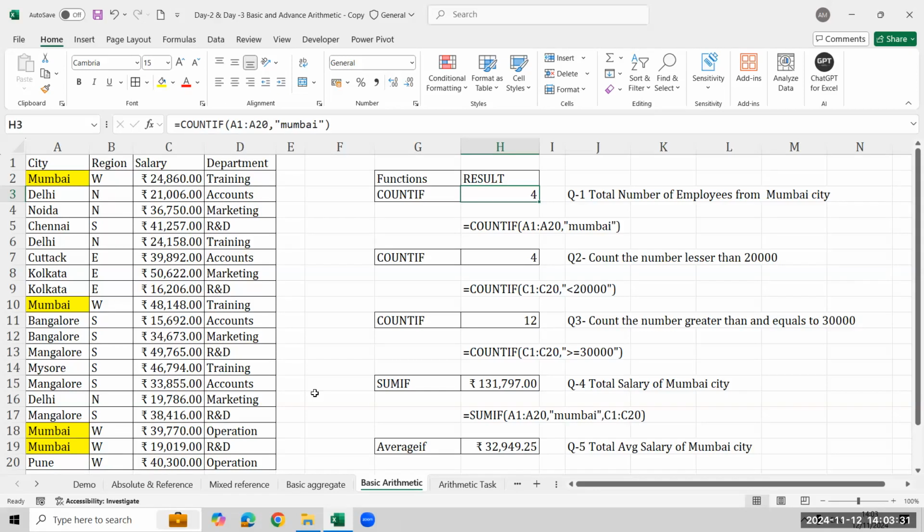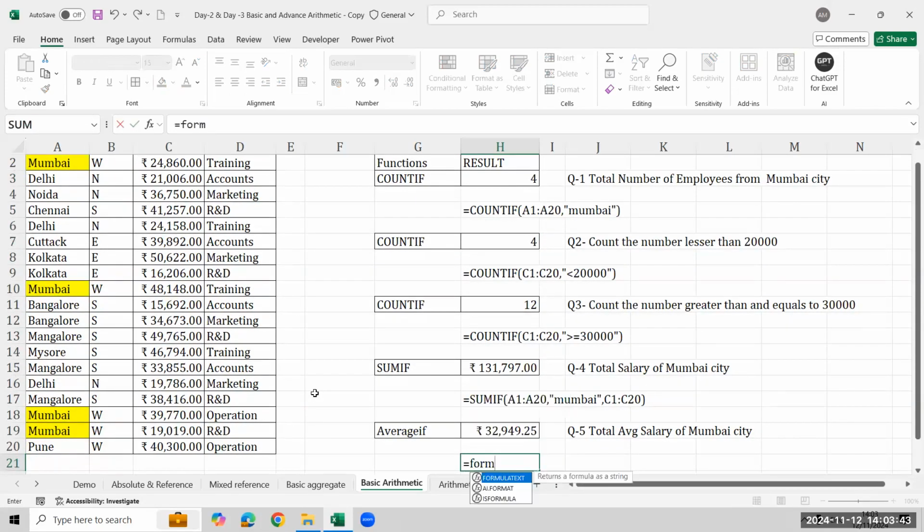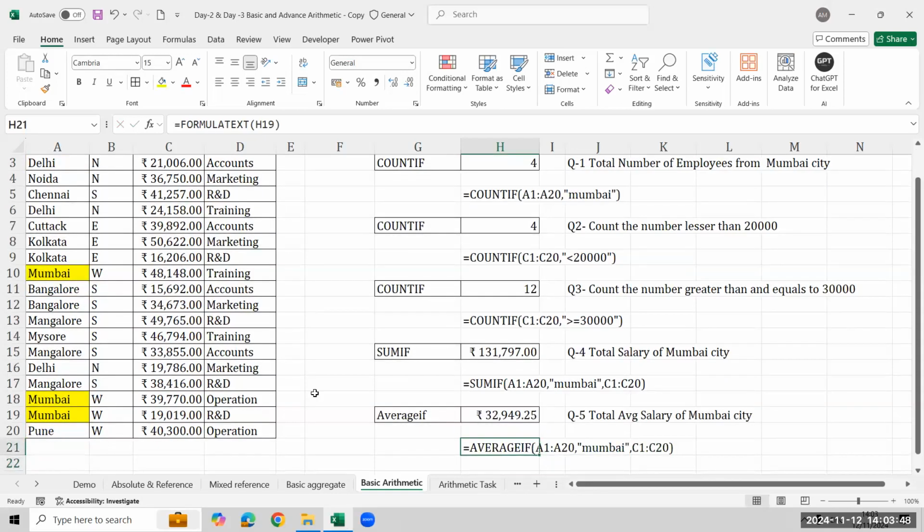I have created that average if. I want you guys to create it. That's it. And the formula, let me write it here. The same formula like your sum if. There are no changes here. If you have any questions, you can ask.